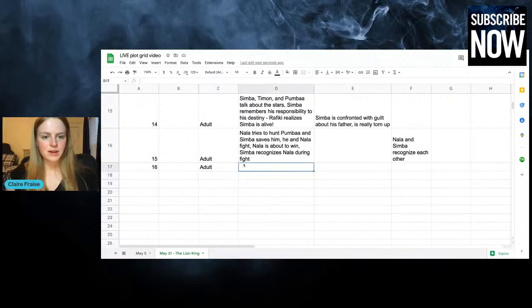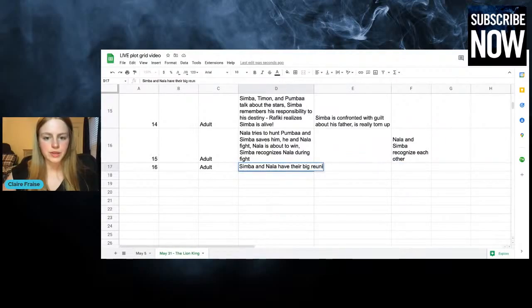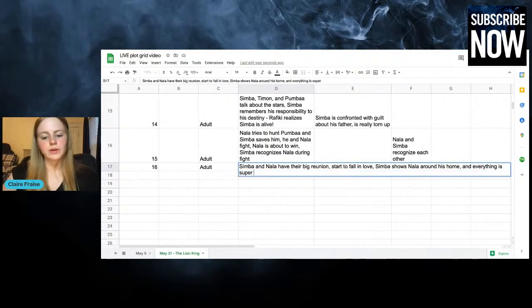Okay, so Simba and Nala have their big reunion, and then they sing their big song, "Can You Feel the Love Tonight?" And they start to fall in love. Simba shows Nala around his home, and everything is super romantic.